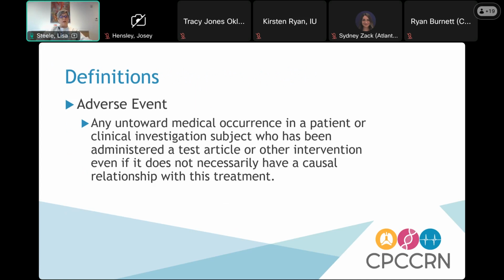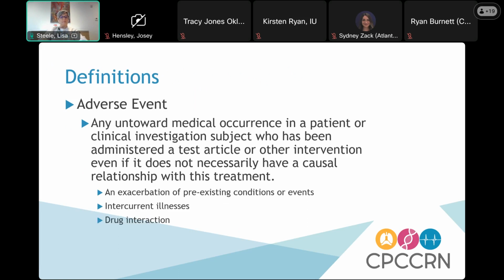An adverse event is any untoward medical occurrence in a patient or clinical investigation subject who has been administered a test article or other intervention, even if it does not necessarily have a causal relationship with this treatment. It can be an exacerbation of a pre-existing condition or event. It can be intercurrent illnesses, drug interactions, the significant worsening of the disease under investigation.